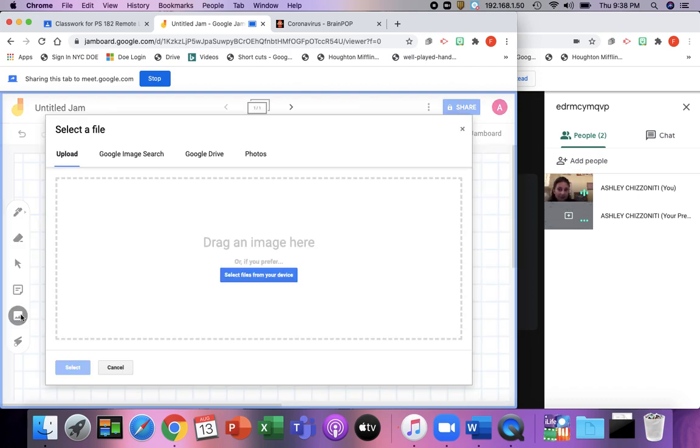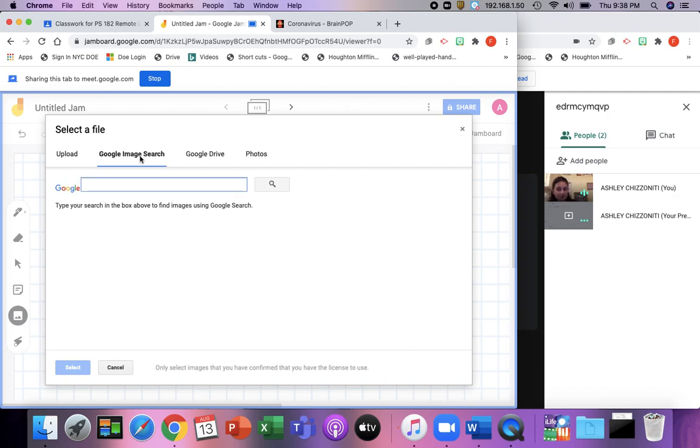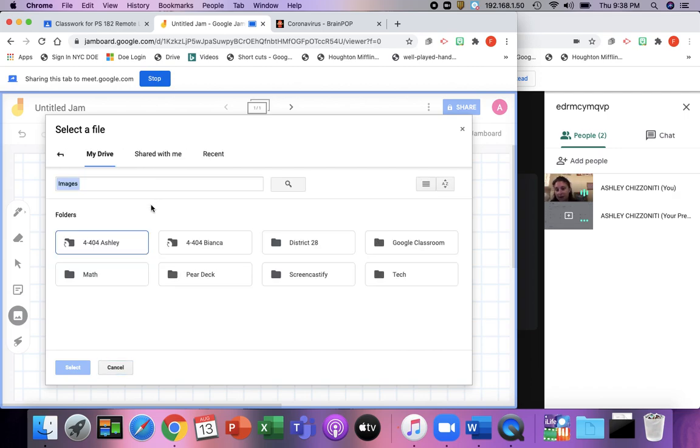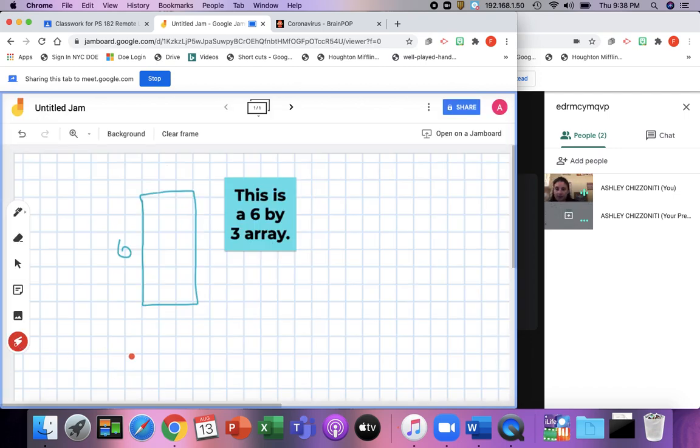Able to add an image if I want, so you can upload any image from your computer. You can do a Google search. You can get it from your Google Drive or from your folders. And then you also have a laser, which is just, you can circle something and then it goes right away. So it's just to be like pointing something out, and then it erases. Now the kids would be able to see this, and you would be able to teach on Google Meets while you're sharing this, and you would also have two screens.